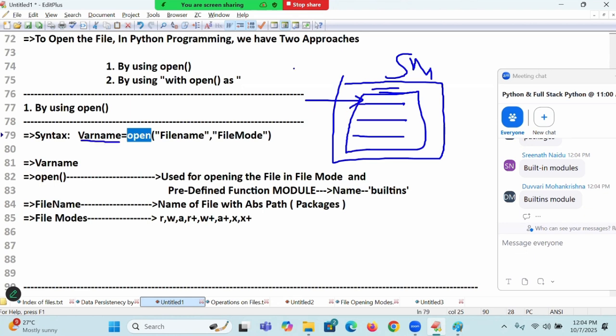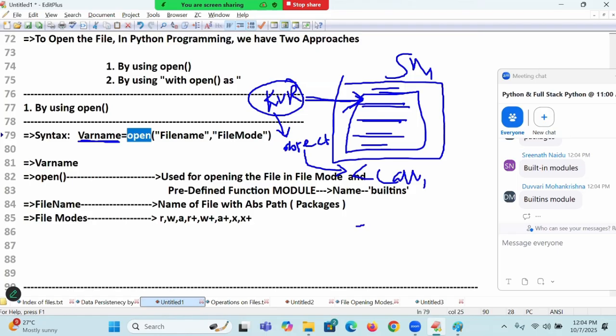That variable name here, for example, KVR, I am writing. KVR is a variable name which is pointing to the starting entry of the file. This is called an object. Every variable in Python is called what? Object. Behind the object, who is there? Class. The name of the class of this variable is _io.TextIOWrapper. It is a class name.